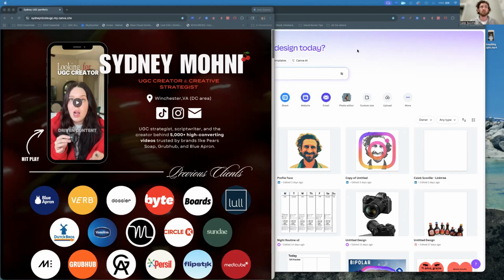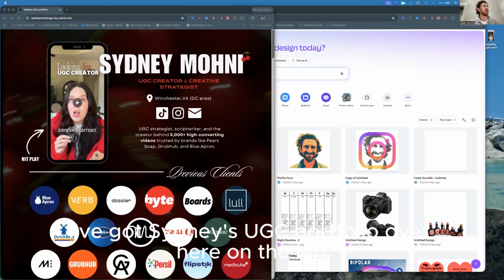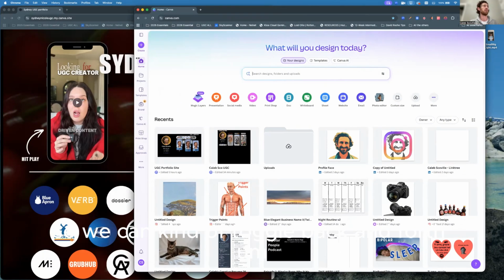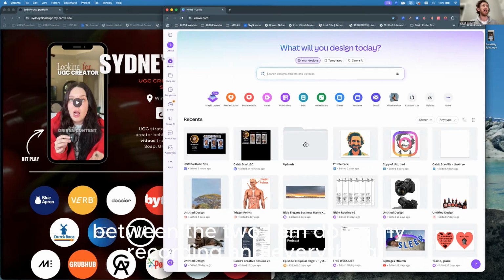So, with that being said, let's talk about Canva and how we're going to make a duplicate, but of our own, of something similar to Sydney's UGC site. So, first, I've got Sydney's UGC portfolio over here on the left, and then I've got another browser window open over here on the right and kind of behind it, so we can toggle back and forth between the two.